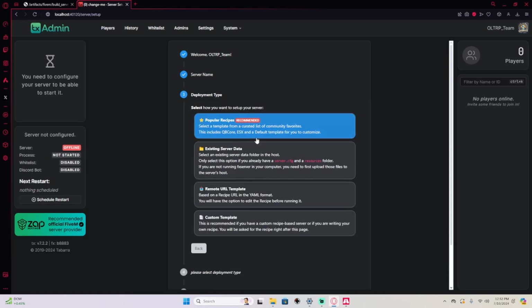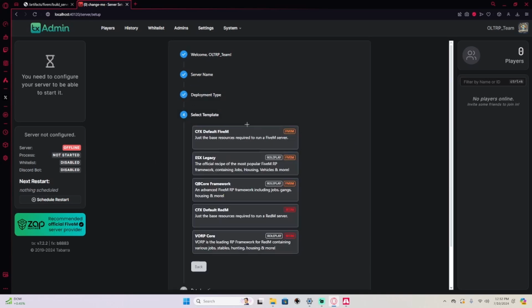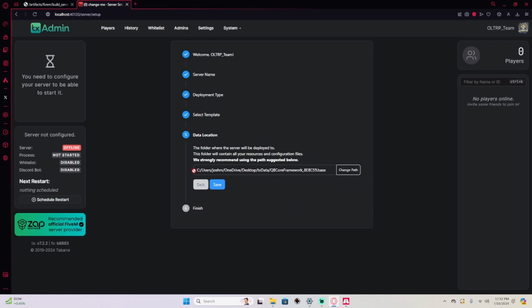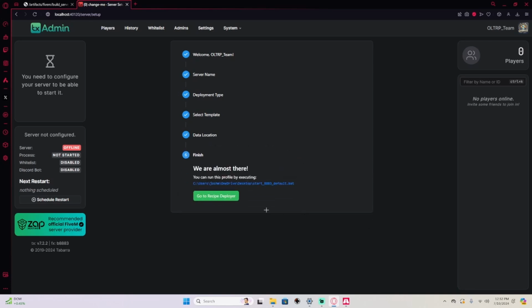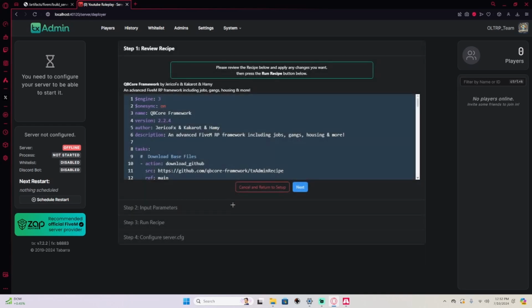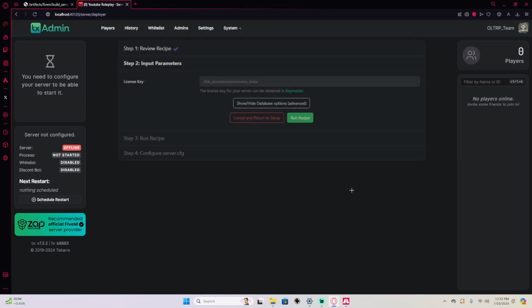For deployment type, you're going to want to click popular recipes. And this is where you can choose what framework you're on. CFX default is going to be your vMenu servers, then ESX, and then QB. For our sake, we're going to be using QB Core. This is just the path of where your framework is going to be. You're going to press save, then go to recipe deployer, and press next.